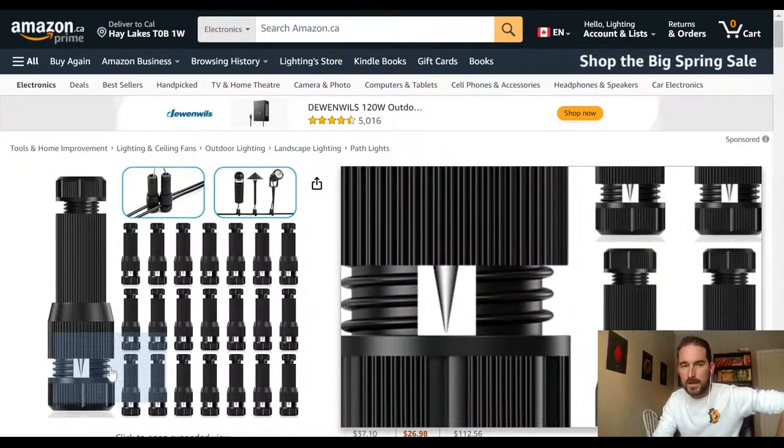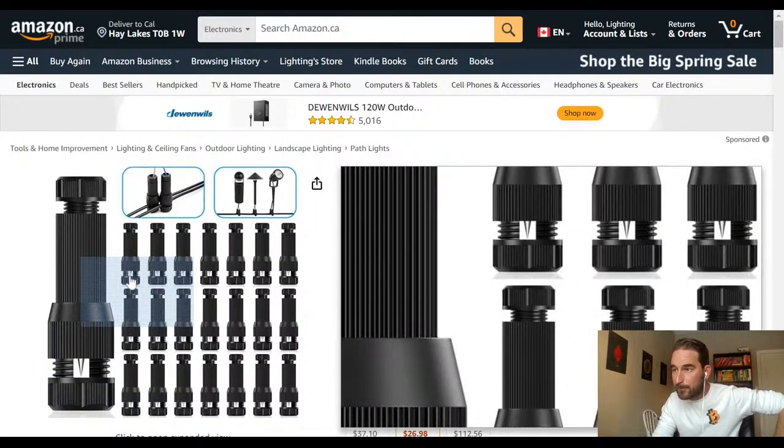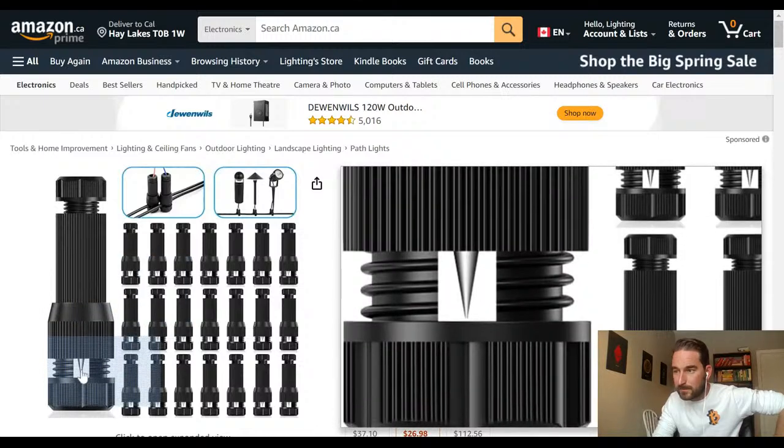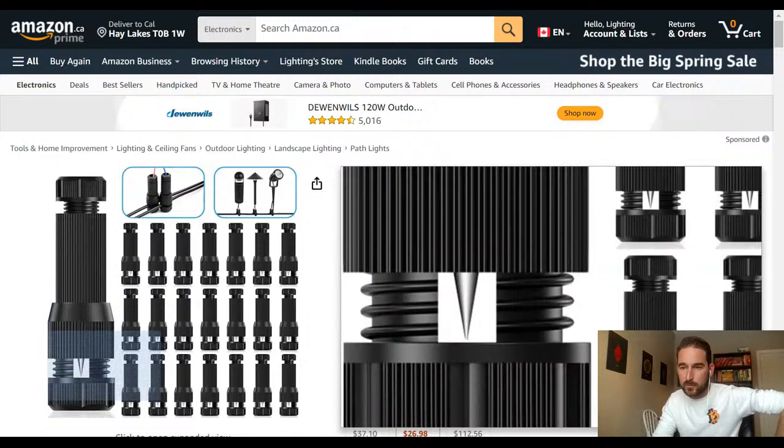There we go. So something like this is kind of what you want to avoid. They're super easy to install and they're quick. But what happens is you have this little device here that pierces into that 12-2 wire, and then this kind of screws down.